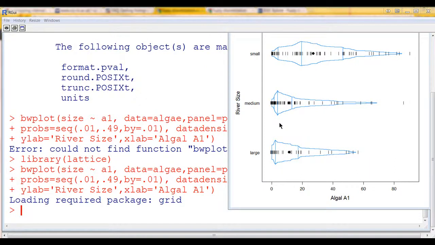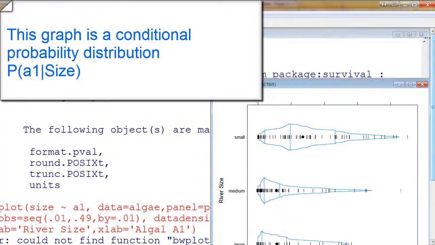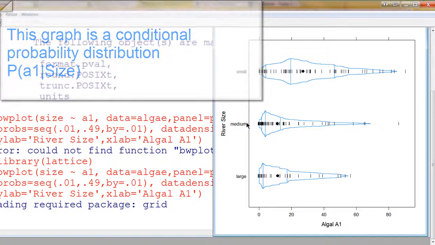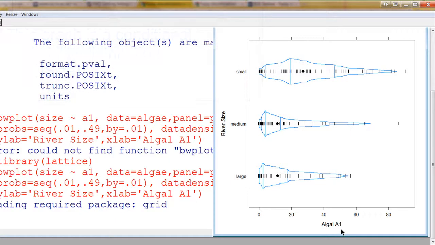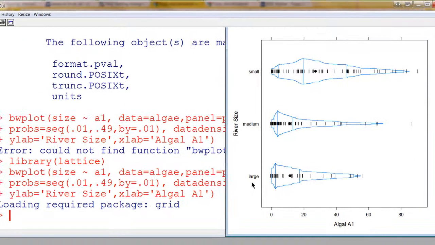Okay, so last time we worked, we got this graph here, and we saw that we were doing the variable a1, and we conditioned it on river size, which was a categorical variable or nominal variable that had three possible levels, and so we could see the distribution of a1 given that river size is small, distribution of A1 given that river size is medium, and so on.